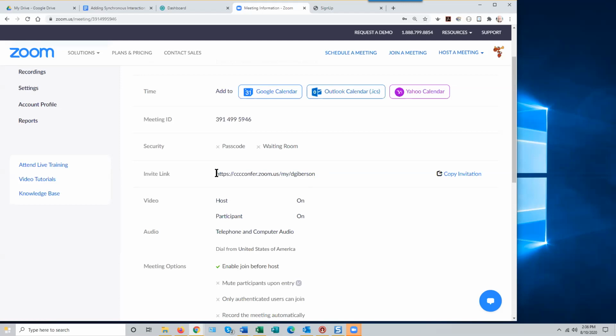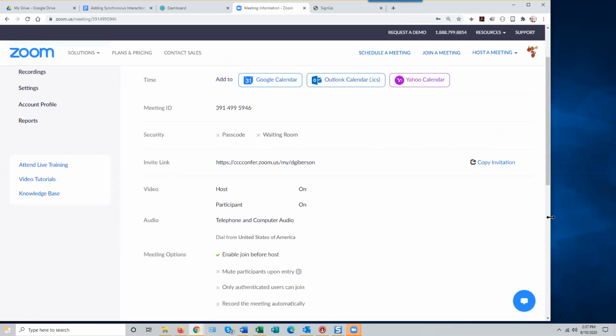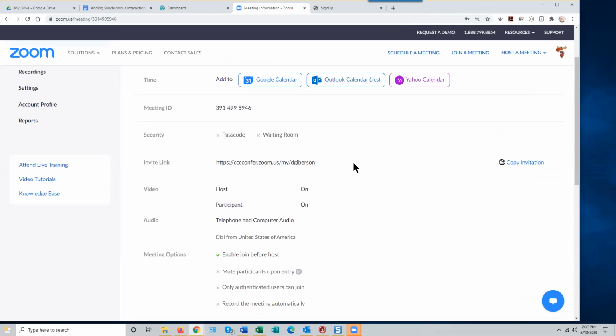That invite link, you definitely want to know what it is, because that's what you're going to provide to your students in order to get them into your Zoom meetings, or that's the safest way to get them into your Zoom meetings. As long as you use your personal meeting room and you provide them with either the meeting ID or the invite link or both, they can get in, they will get into your correct meeting.